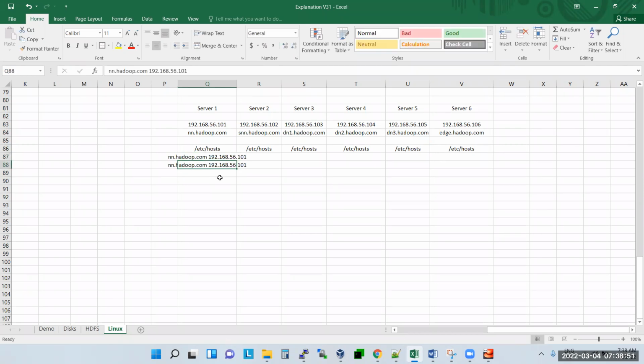Like this phone book, we will put everything actually. SNN is 102, then DN1 is 103, DN2 is 104, then 105, then 106.